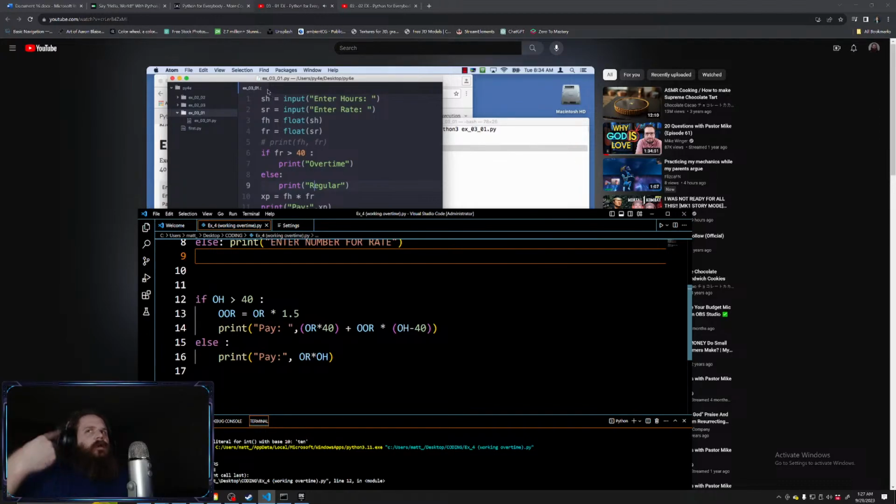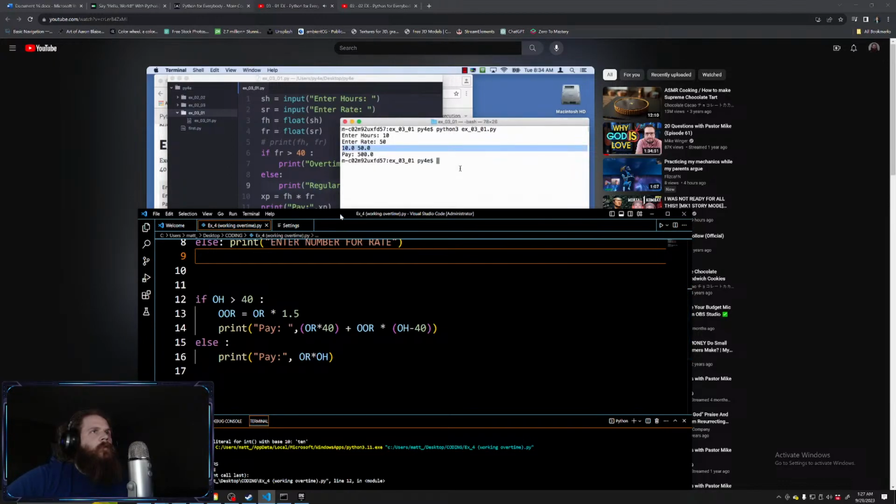You watch the little blue dot happen and then go away. That's because I hit Command S to save it, because I've done this way too many times. So I'm going to run it. Hours is 10 hours, $10 an hour. It's regular pay. If I do it this way, I can do 50 hours at $10 an hour.